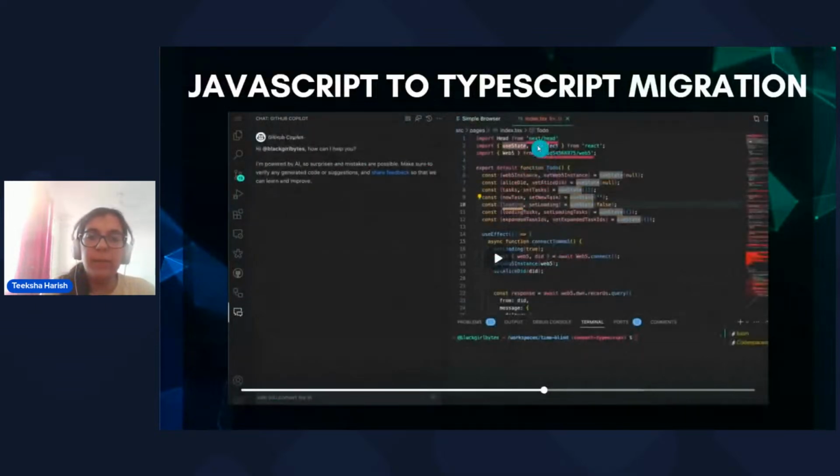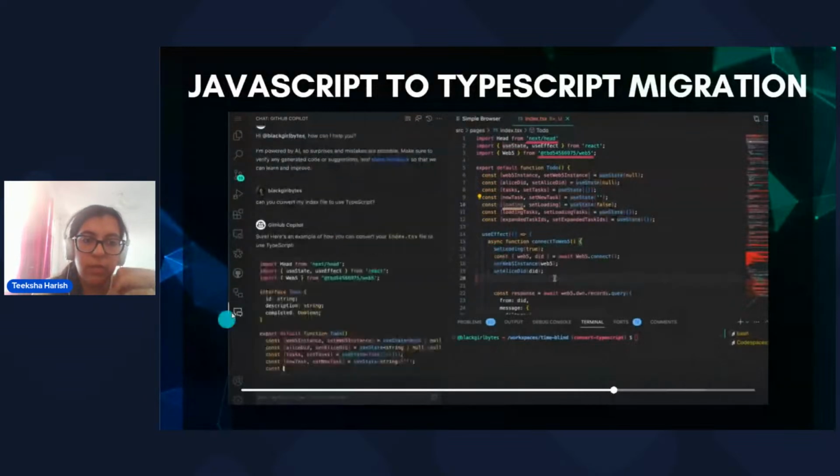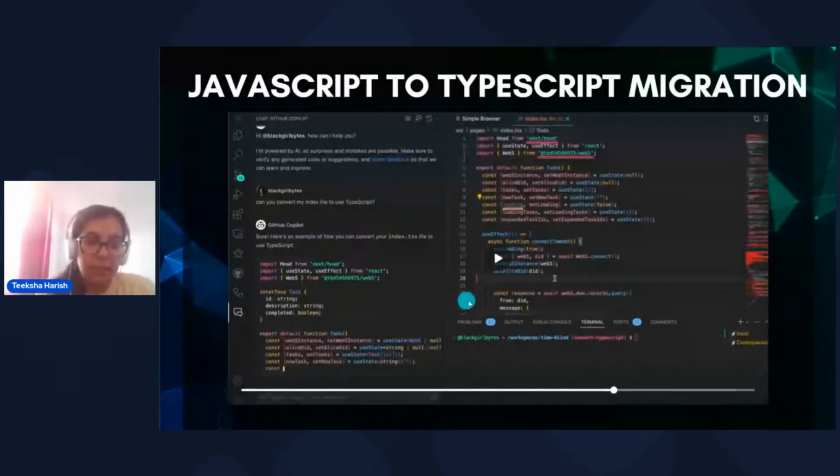And then let's say I have this file index which is written in JavaScript originally, and I want to convert it to TypeScript. So first I convert the extension, index.js to index.tsx. And then I ask the GitHub Copilot chat feature. When we click on this, we get a chat inside our VS Code only. And then if I say convert my file to TypeScript, it will give me all of the JavaScript code converted to TypeScript in my IDE only.